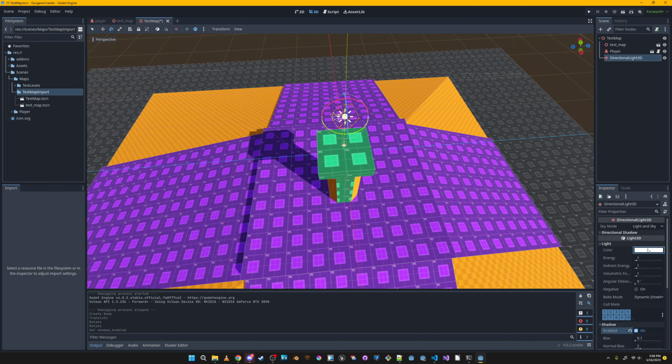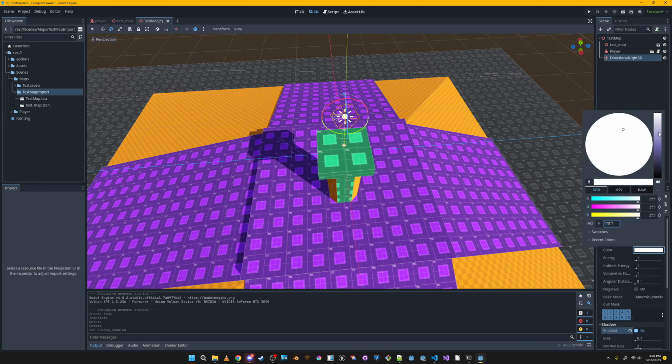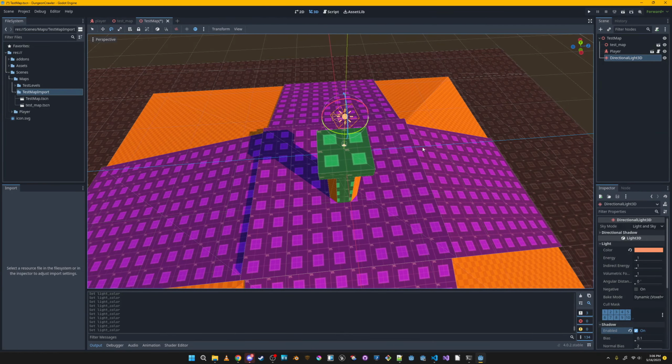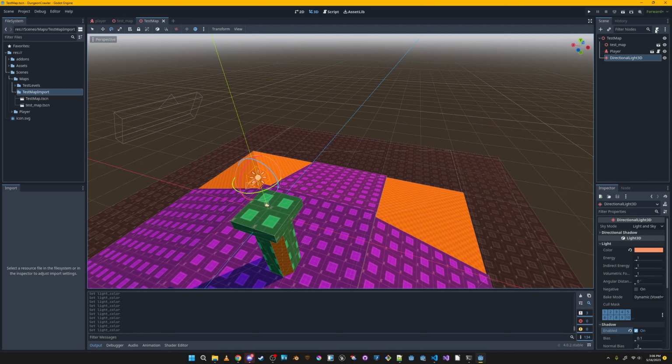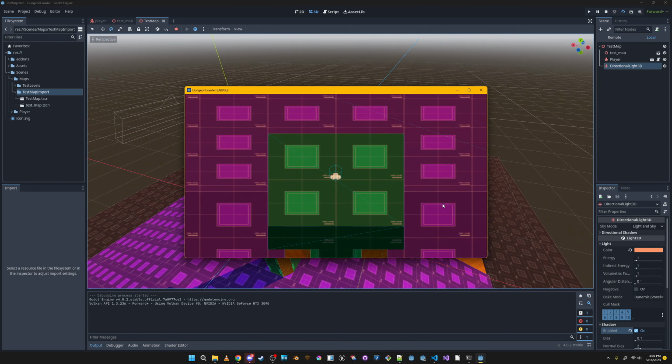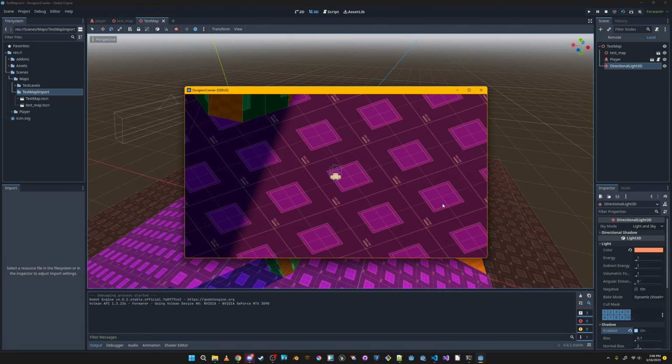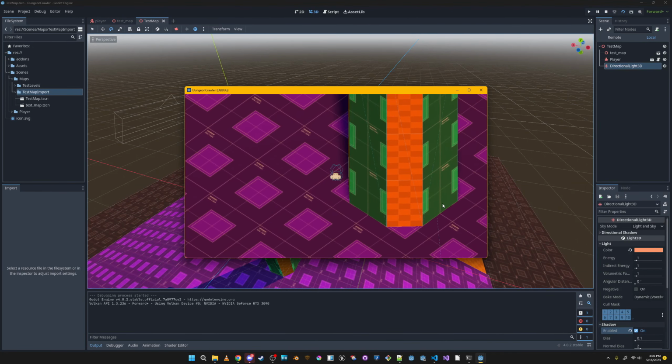And let's change the light color. Let's make it more like an evening color almost. Okay. Let's test it out. Now we could actually see some lighting. And boom. Now we got all that set up.